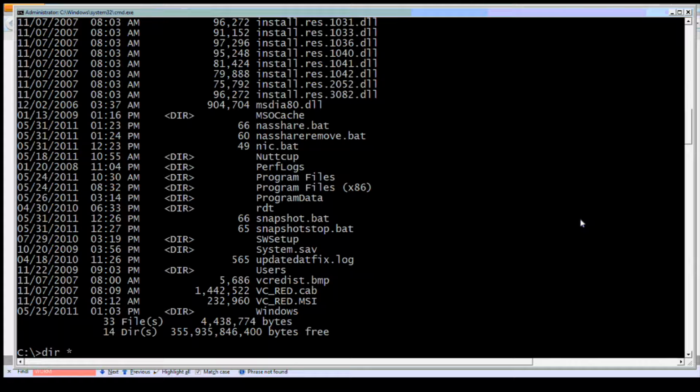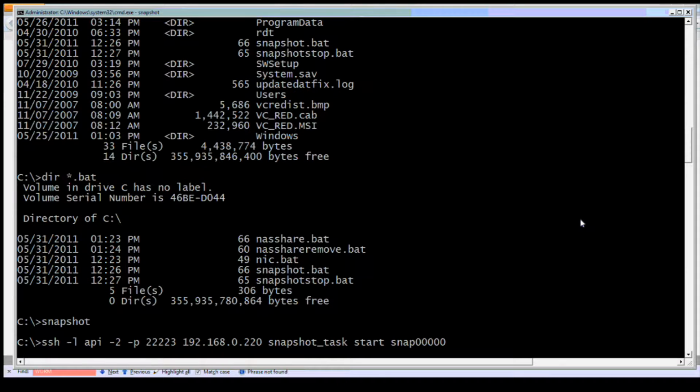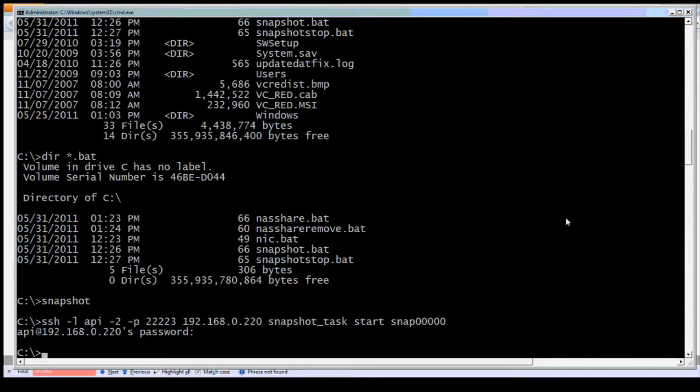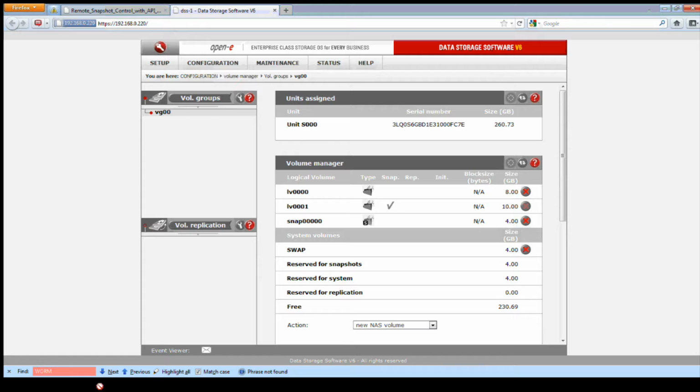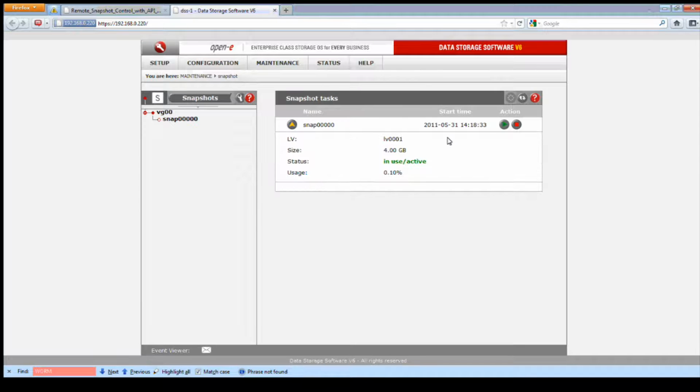So that's very helpful. Let's go look at another DSS list that I created. Okay, so now what we want to do is the snapshot start, and then we'll do the snapshot stop. So let's go snapshot. And there's the command that I've created that's in the batch file. And so that's going to start the snapshot. Now let's check DSS V6 and see if it did it. So here's our snapshot that's assigned to LV0001, which is our NAS volume.